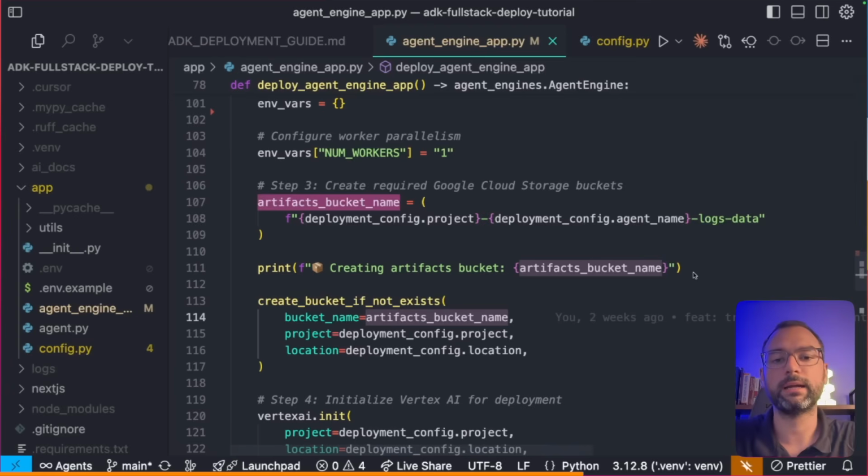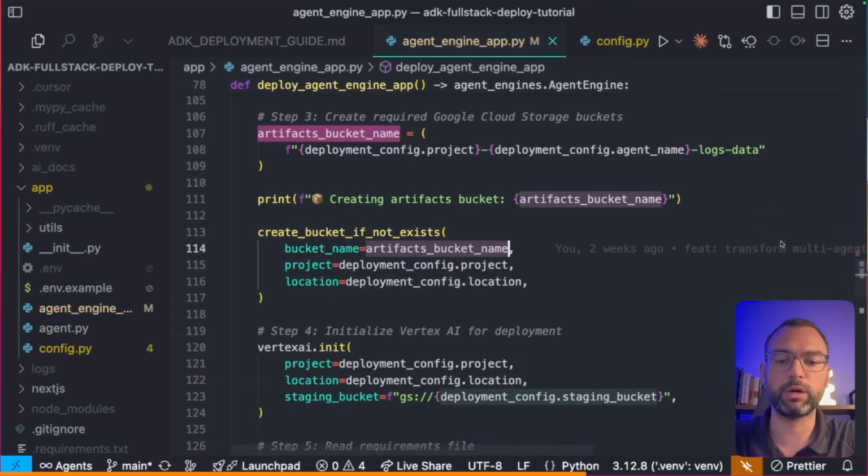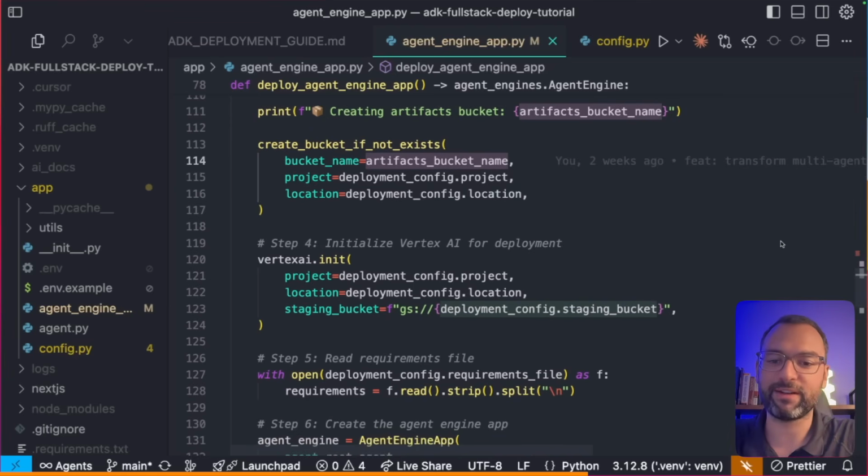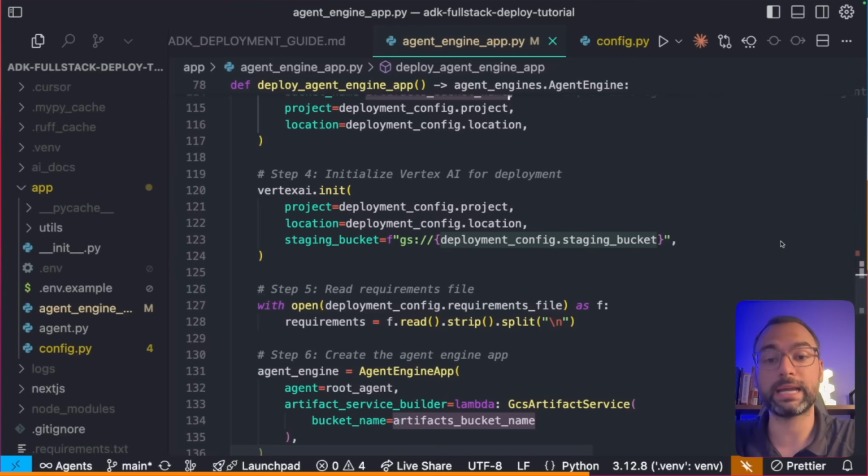So if you keep adding new agents, it'll automatically create new buckets for you to match that. So pretty cool. Now, here is where the fun stuff happens. This is where we now get ourselves set up to deploy.